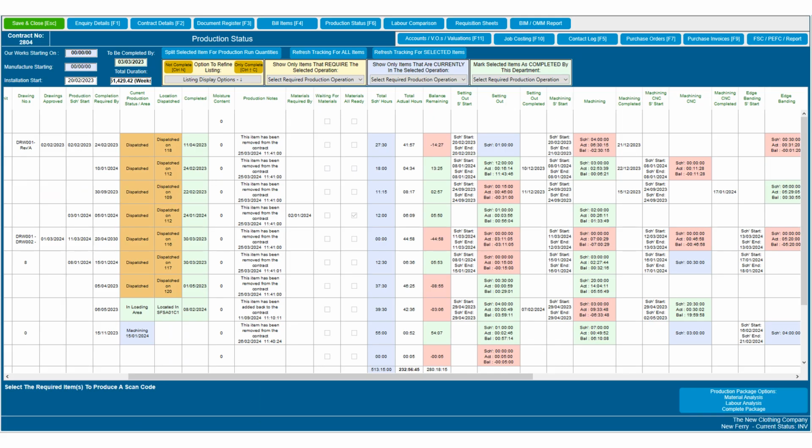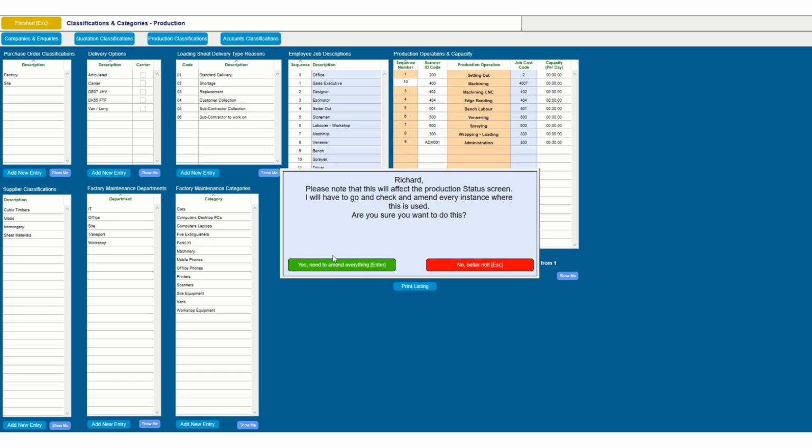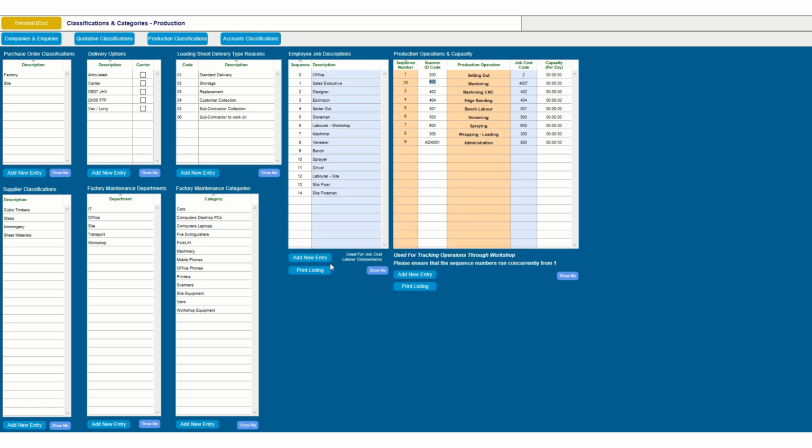So, in this example, we want to change the order of machining and machining CNC so that machining CNC is before machining. Firstly, you will need to make the sequence number for machining to be greater than the last operation. After confirming that you want to do this, the system will temporarily move this operation to the end of the production process. In this example, this would be 10.